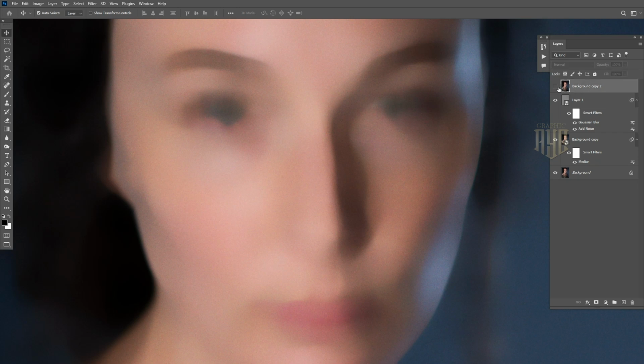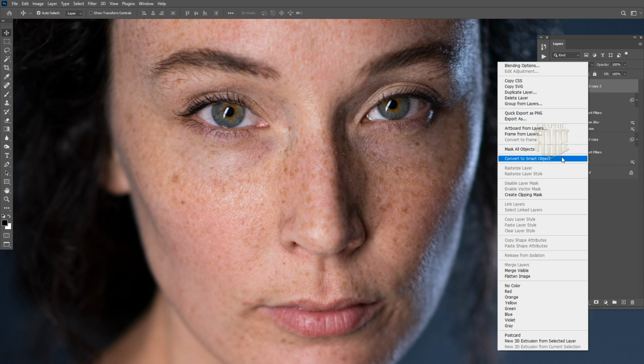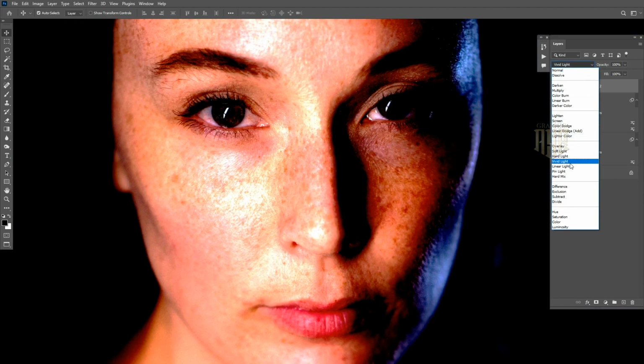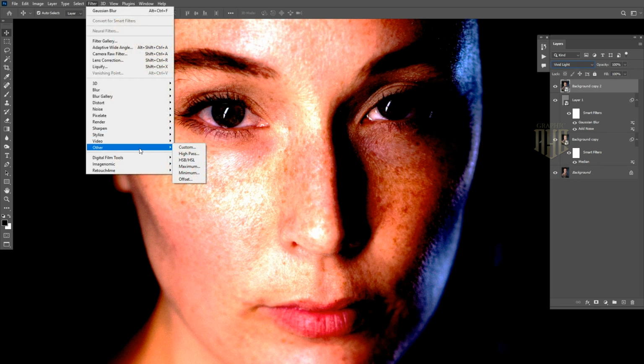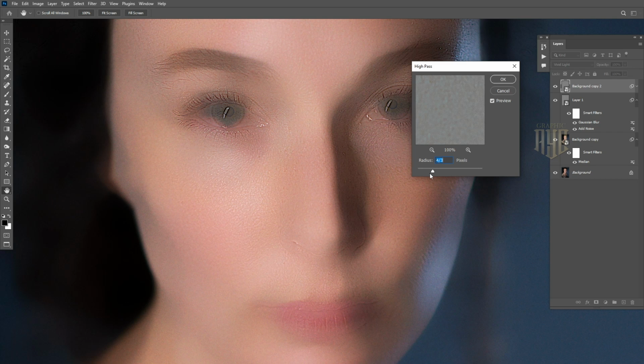Turn the top layer back on, convert it to a smart object, and now it's showtime. Change the blending mode of this layer to Vivid Light. Then go to Filter, Other, High Pass. Adjust the radius between 2.5 to 5 or even 6 pixels, depending on your image.